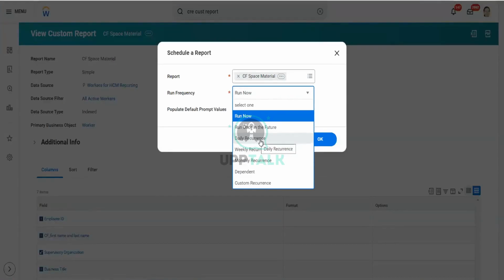Run now means it will run once and for all. Run once in the future means again a frequency, a number of times to run. The report remains the same, but a future date will be there. Daily recurrence means the report will run on a daily basis. Weekly recurrence means the report will run on a weekly basis. Monthly recurrence means the report will run on a monthly basis.